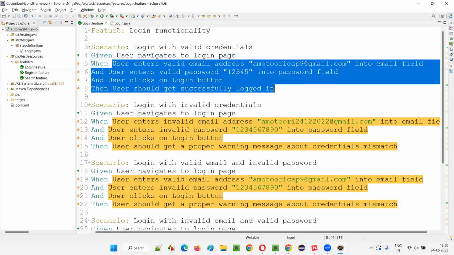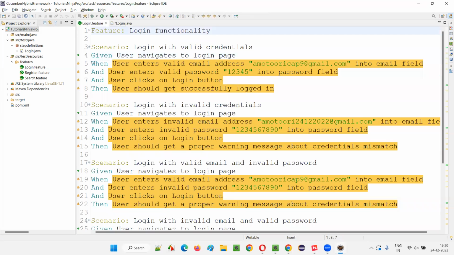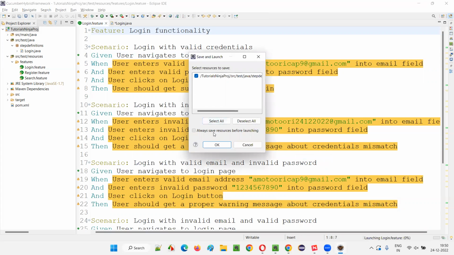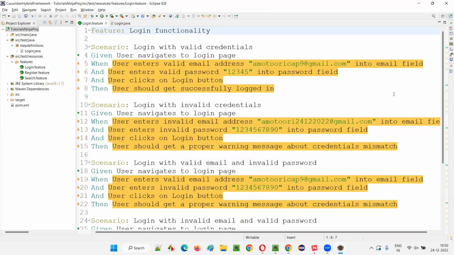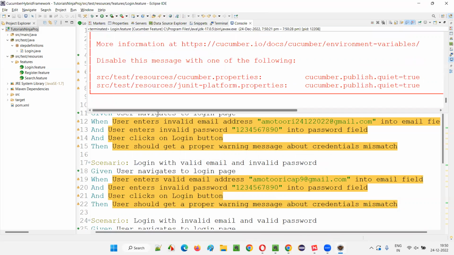For the remaining steps, do you have to do the same hard work, like writing public void? No need to do anything, guys. Right click on this, say run as Cucumber feature. Always save resources, say okay. The Eclipse IDE will give you the implementation of these steps, guys. You don't have to write manually.